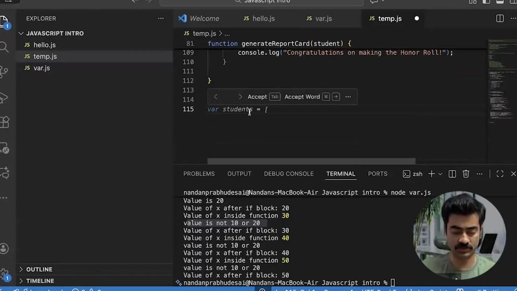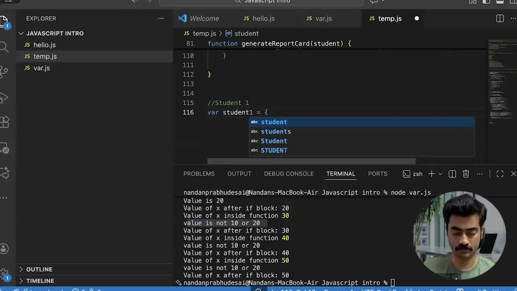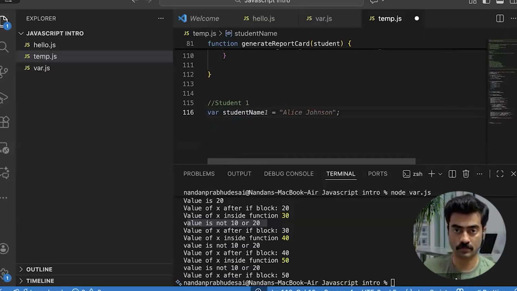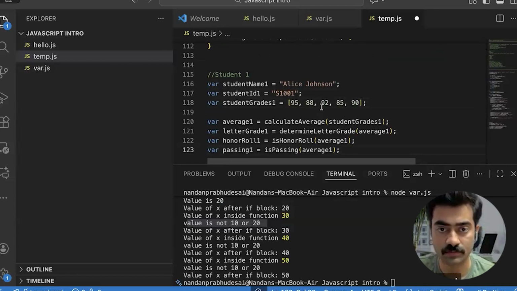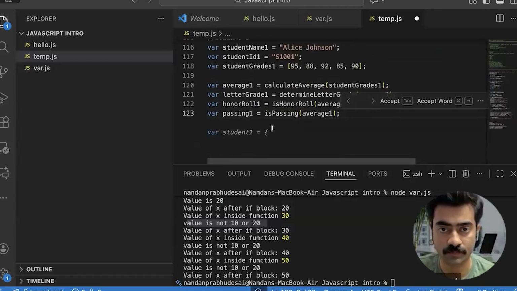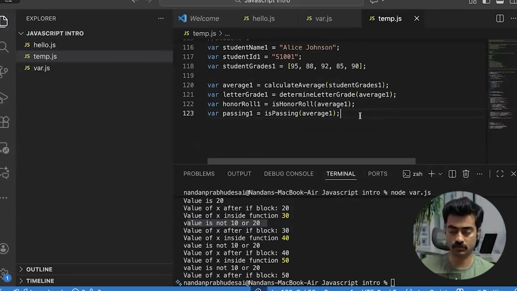Now let's print the other details. Let's define some students now. Let's see the first student, student one, student name Alice Johnson. ID is this, and student grades are this. Let's calculate the average, letter grade, honor. Yeah, let's define student two now.